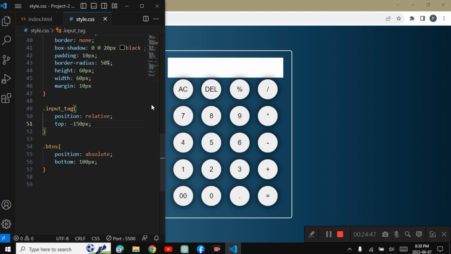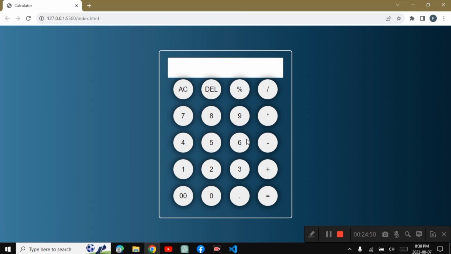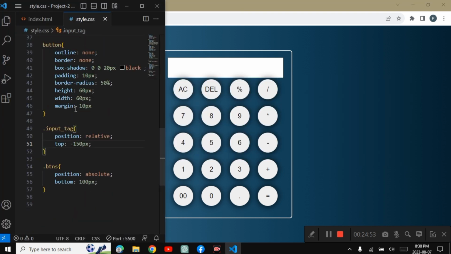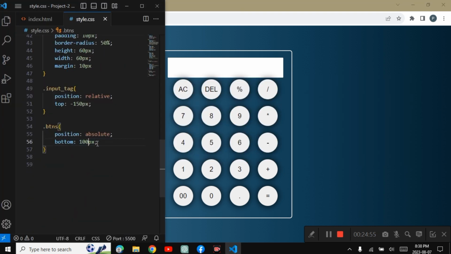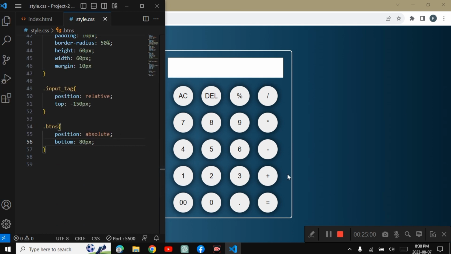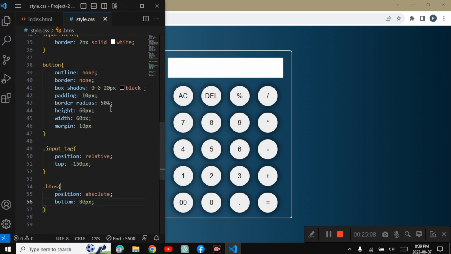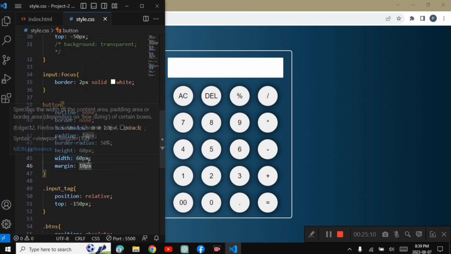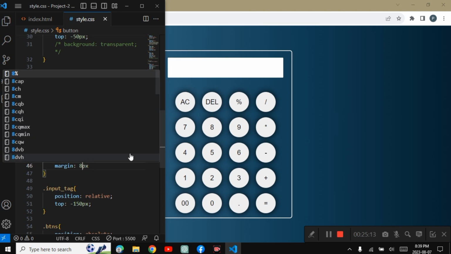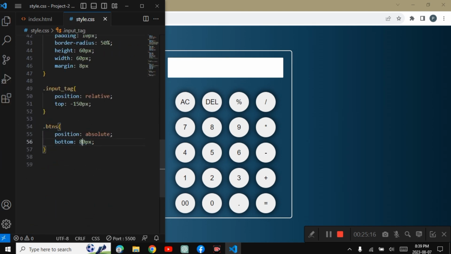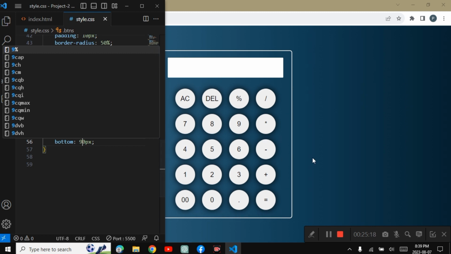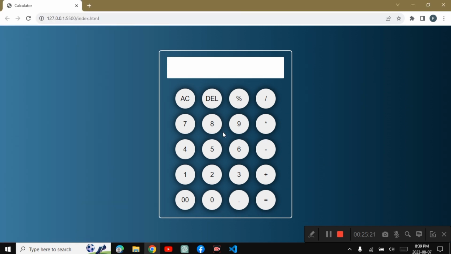Oops. I have to write it for these buttons. So where is dot buttons? Bottom, I'm using 80. So let's save it. Now it's looking good. Now let's reduce some margins of buttons. I'm using 8 pixel. It's looking a little bit better at 8 pixel.